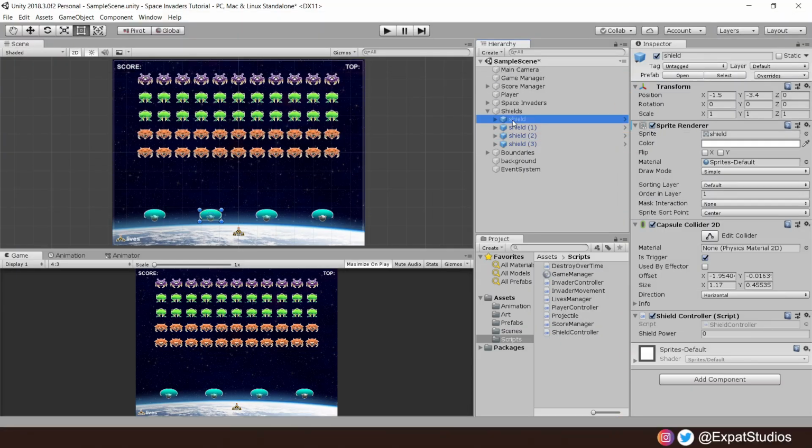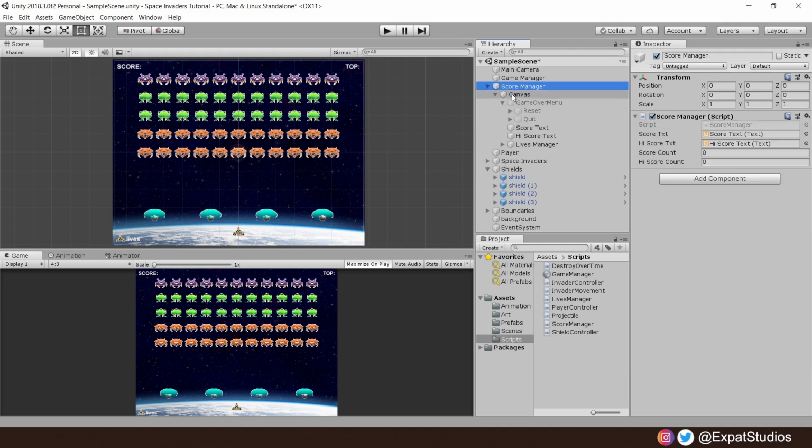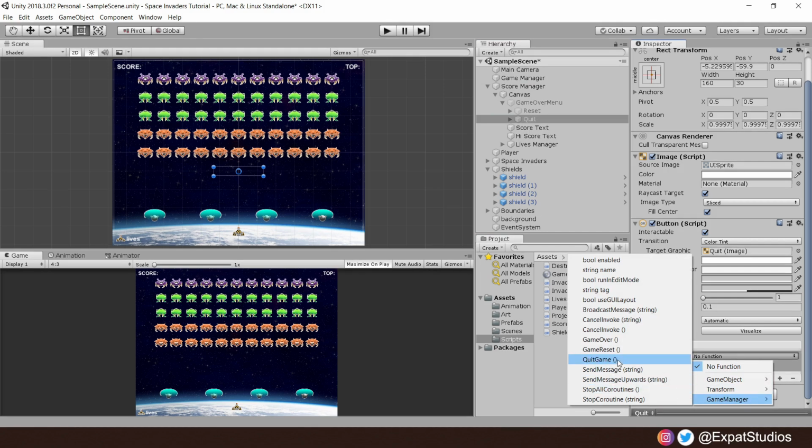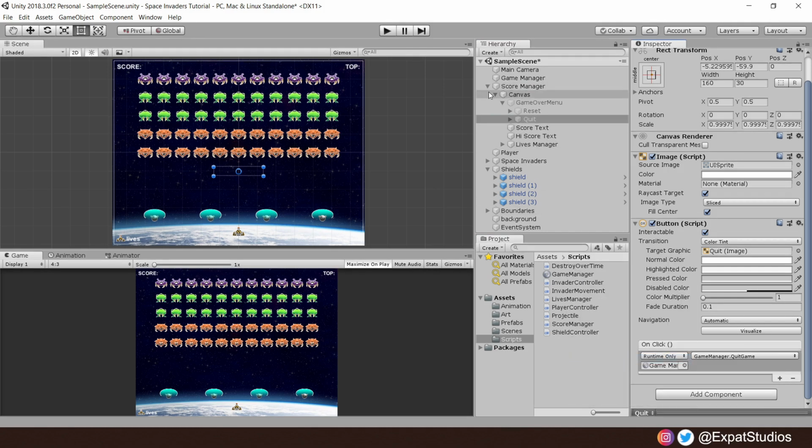All right, not much to do here now except set up that QuitGame function we created by going to the score manager, hit the drop down, canvas, open up the game over menu, select the quit button, and it's looking for an on-click event. Hit the plus, drag in the game manager because it's got the game manager script, and select the function we just created, QuitGame. There we go. All right, that is everything all set up.